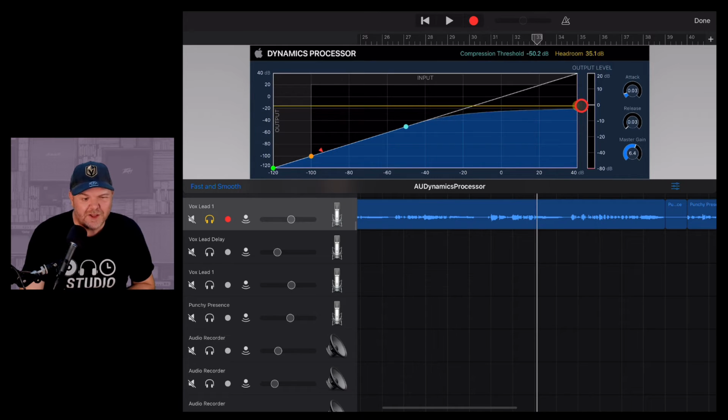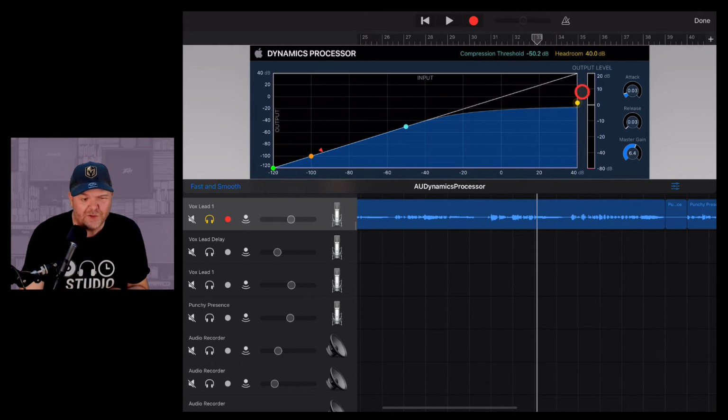So let's dial this into a compression level that I might go with, sort of a medium level here with the threshold set there. And we'll dial up this master gain and bring the volume back up to a more acceptable level.